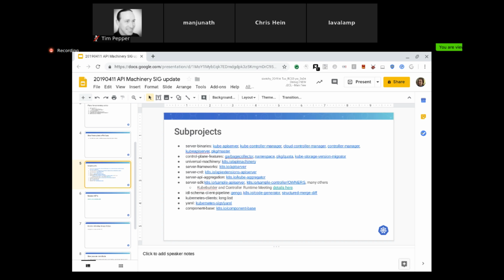Like we don't own every individual API. We don't own every individual controller, but the enclosure that they run in seems to be owned by the SIG. We do own a few particular APIs and a few particular controllers, and those are rolled up in the control plane features subproject. So like the garbage collector, the namespace lifecycle controller, the quota system, the upgrade system, the storage migrator, we own those. We also own universal machinery, like the API machinery package.